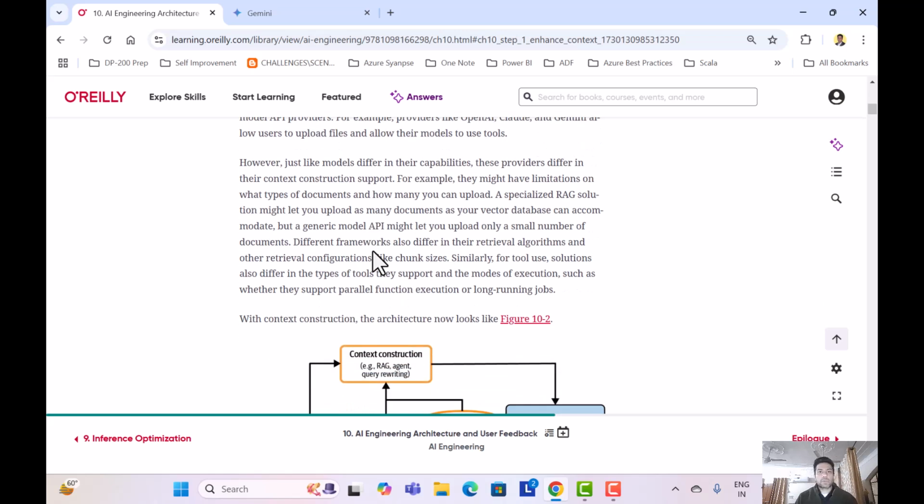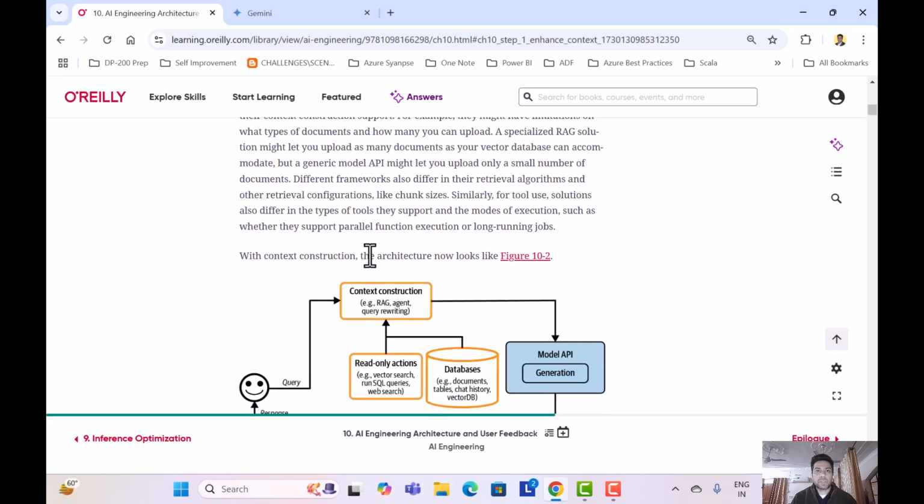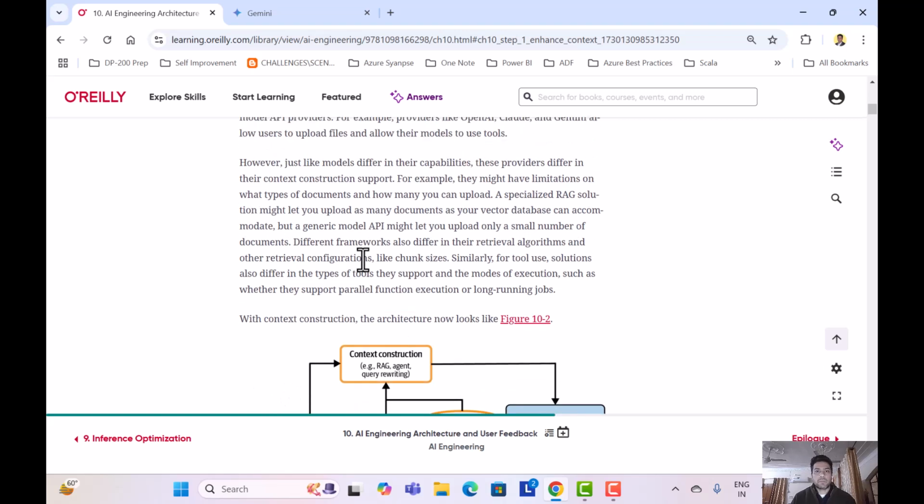Different frameworks also differ in their retrieval algorithms and other retrieval configurations like chunk size. Similarly, for tool use, solutions also differ in the type of tools they support and the modes of execution, such as whether they support parallel function execution or long-running jobs. Different frameworks also differ in their retrieval.